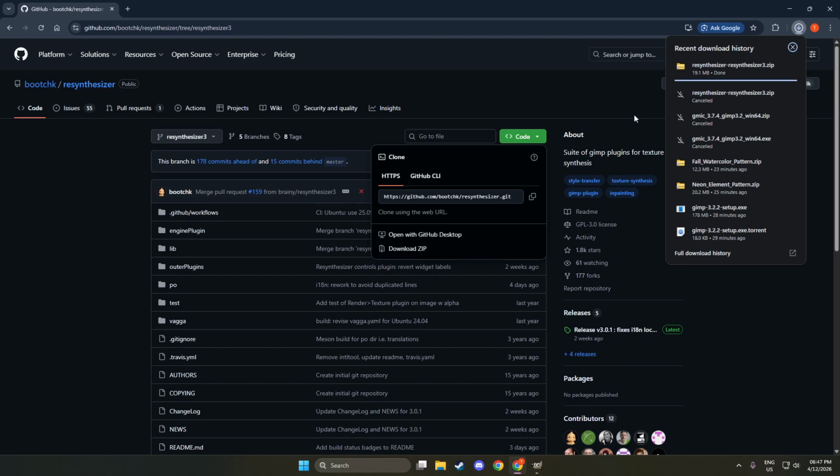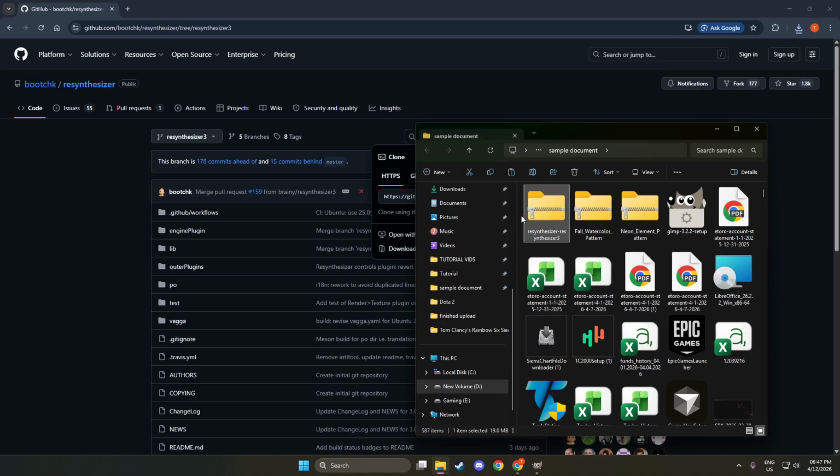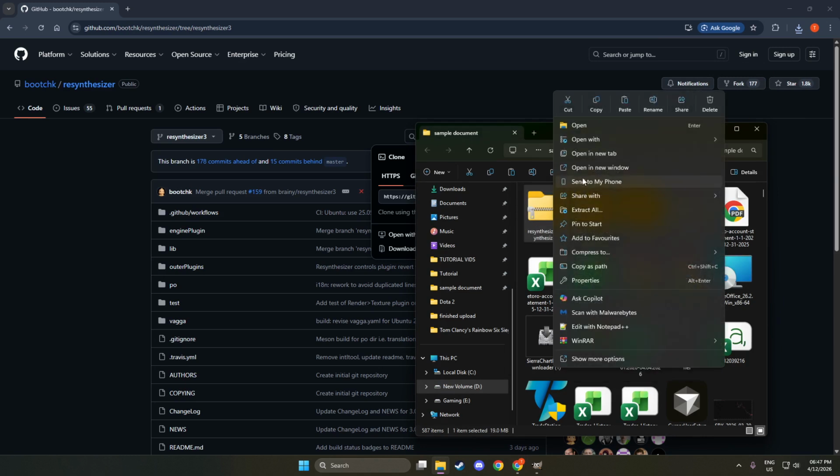If the plugin comes as a .zip, extract it first. Right-click the zip file and choose Extract. After extraction, you should see the actual plugin files or a folder that contains them. What you don't want to do is copy the zip itself into GIMP's folders. Always use the extracted contents.